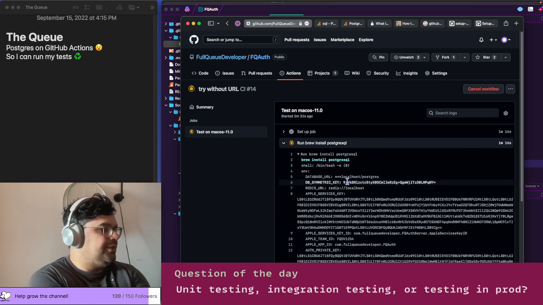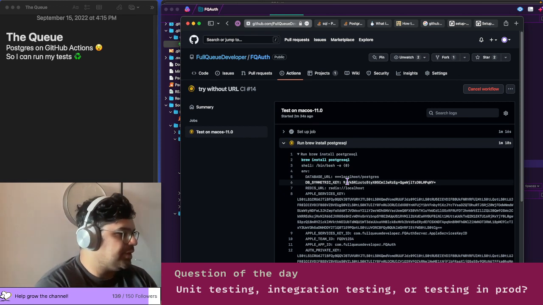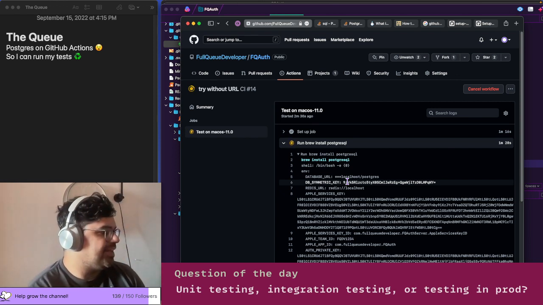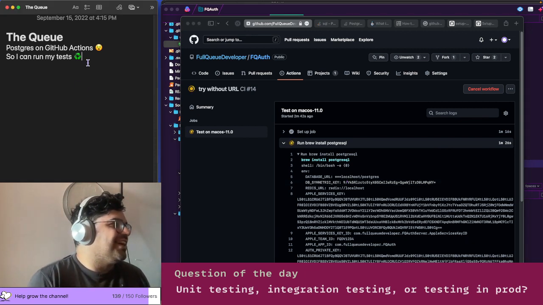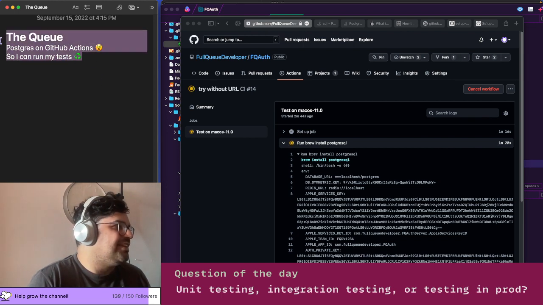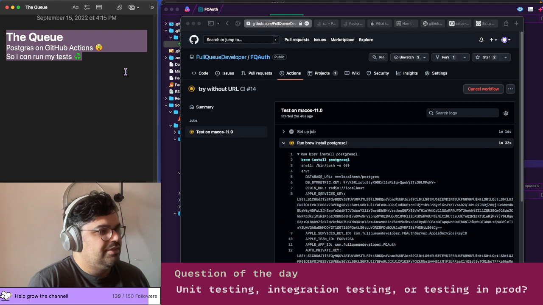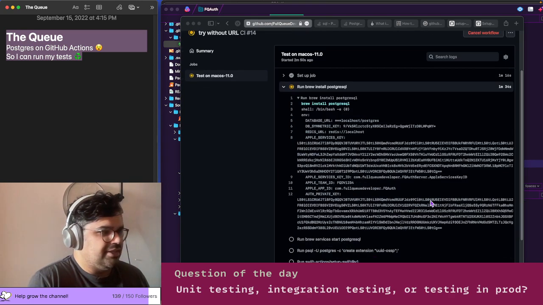Howdy, says Bruce Leaf. If you figure out how to run Vapor and Postgres in GitHub Actions, that would be amazing. Never figured it out. Yeah, well, that's what we're doing today. This really killed us yesterday.